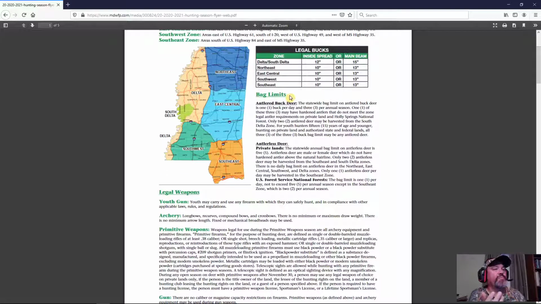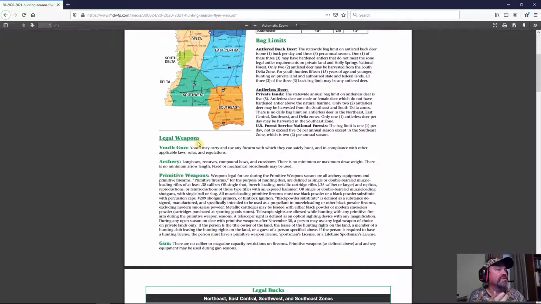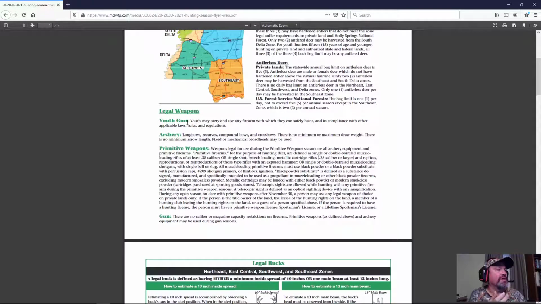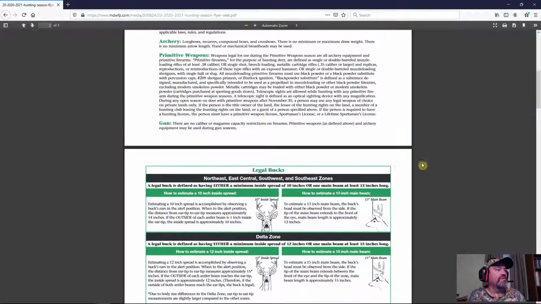After that, they go into bag limits. Antlered buck bag limits, antlerless deer bag limits. That's a lot of information just right there because it changes in some of the zones. So you need to read and study that. Then they progress to legal weapons. Youth gun, archery, primitive weapons, and gun. Some people don't know what those regulations are, or there may be some confusion. Right there, it explains it to you.